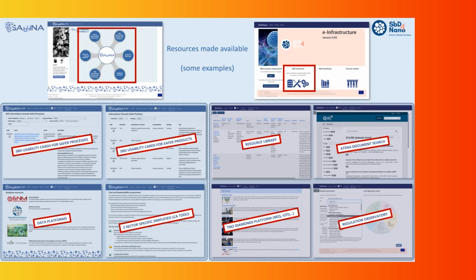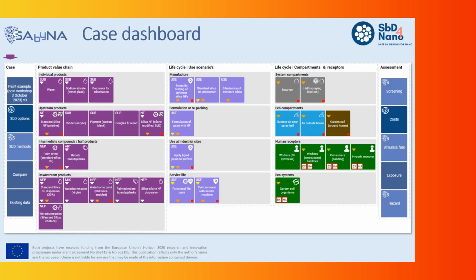These are just some examples. I could not put them all on the screen. There are many of them. But that's the starting point. The next point would be to start a case. And now we're getting to the part of the dashboard.